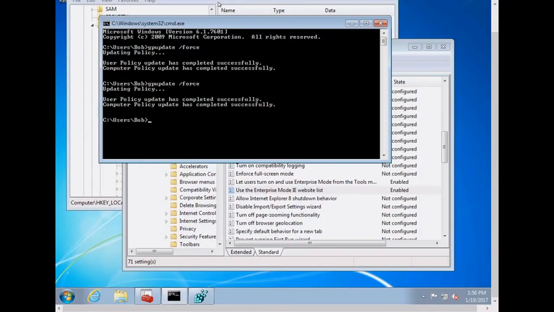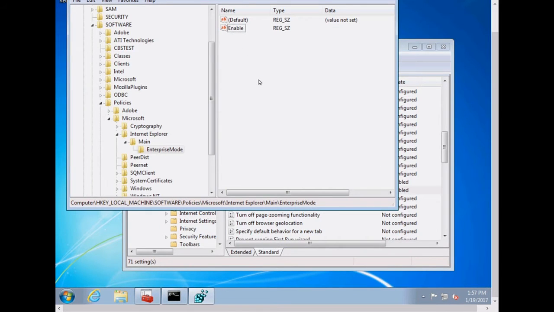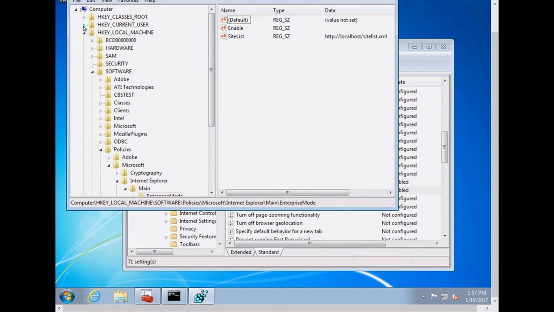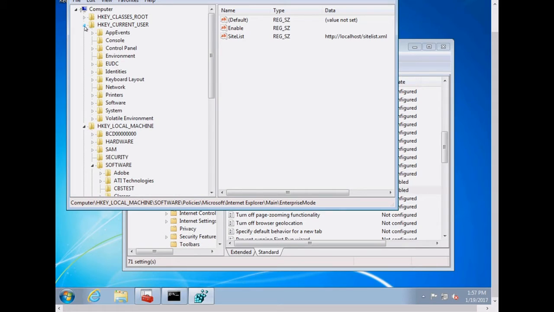All right, so let's look at a couple things here. One is, if I hit refresh on this screen now, we should see another registry key. Yep. So we have site list, localhost site list. So we know that the group policy was implemented correctly. We also can double check this, and I wanted to give you a little more detail here.